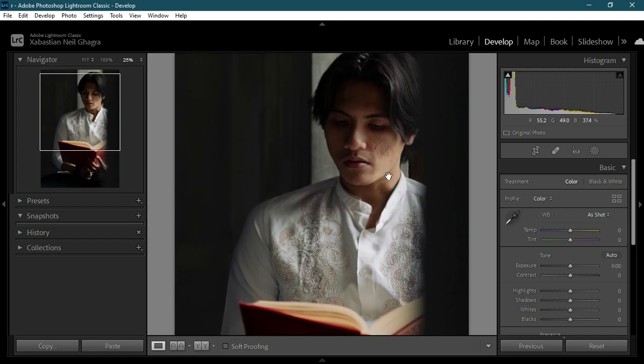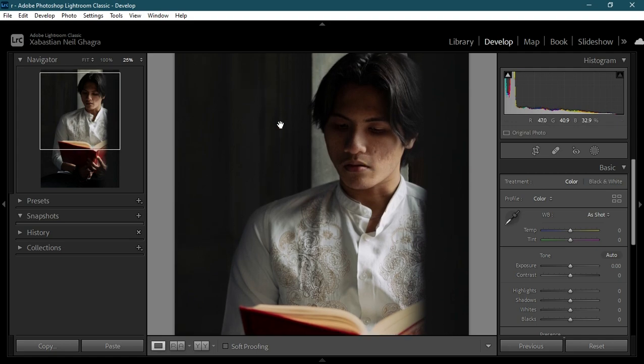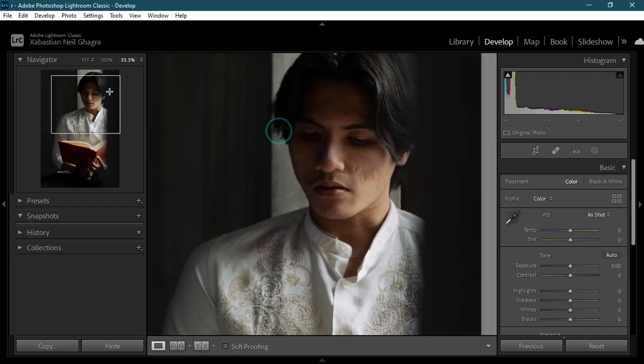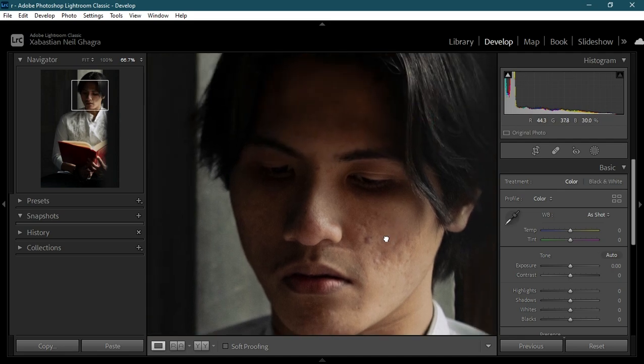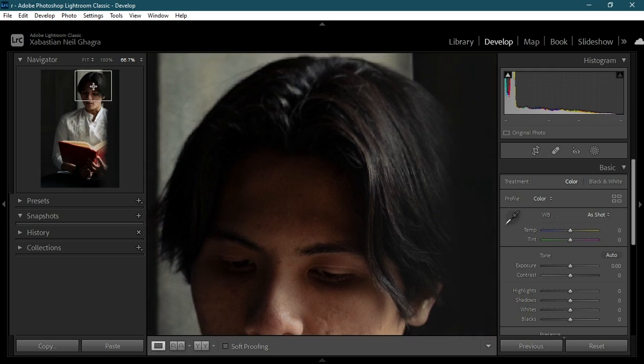There are quite a lot of ways, and a couple of tools which you're going to need to fix the texture of the skin. Obviously you can see that my photo is now more visible. If you want to zoom in or zoom out, just click here and select whichever zoom you need. I'm going to click on 33, which makes it more perfect for me to see the skin, but 66 is even better. You can also use the navigator to see through the skin.